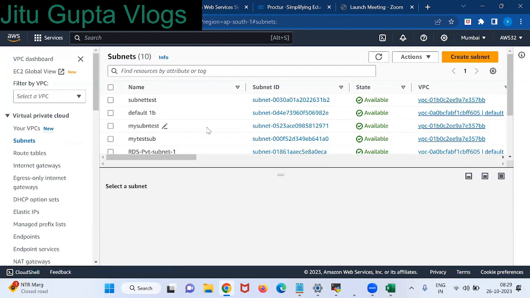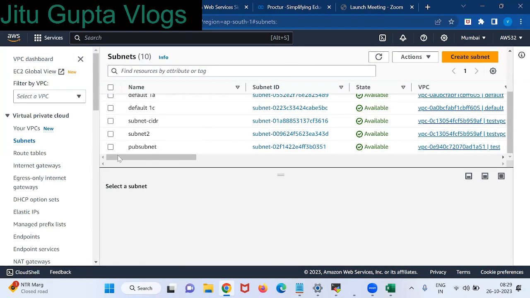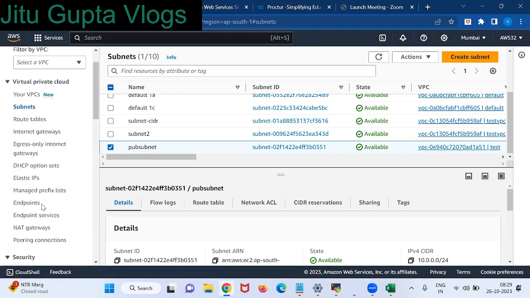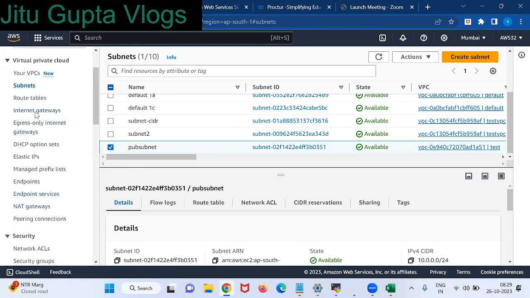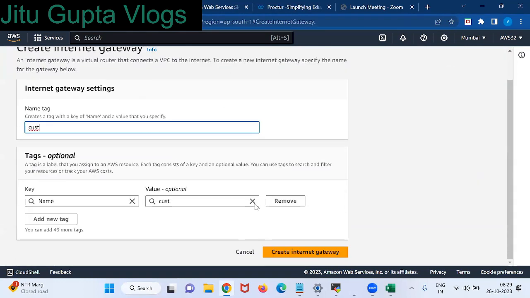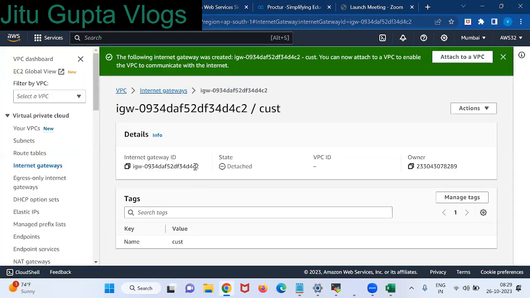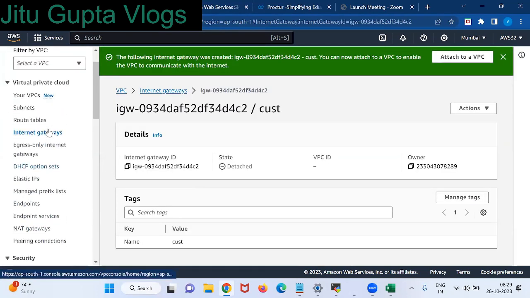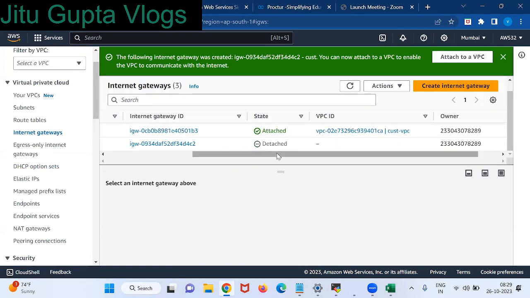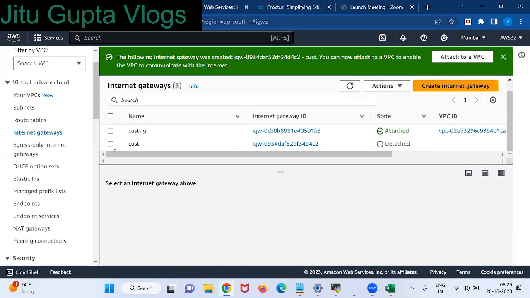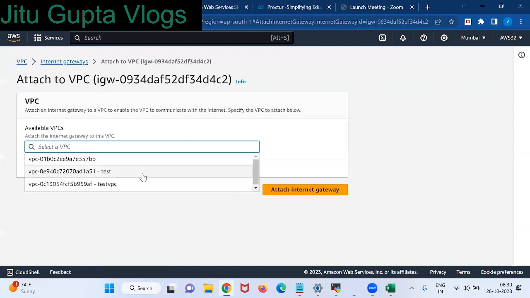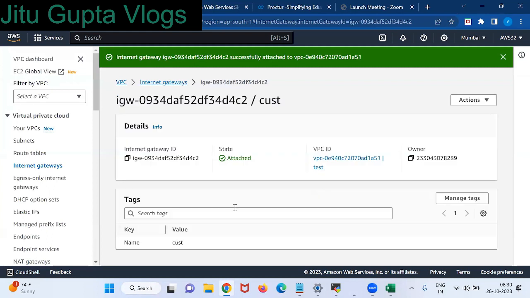I'm not saying it's a public subnet yet, the subnet got created. Okay, next, route tables, right? Before that, we should create an internet gateway, right? Create internet gateway, custom gateway. Go to internet gateways, this one. Custom, right? Actions, attach to VPC. Which VPC? Test. Okay, this is done.